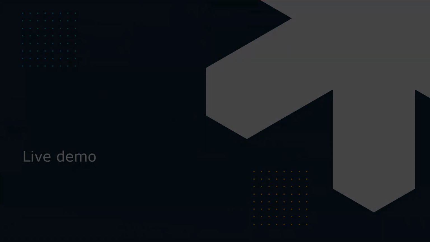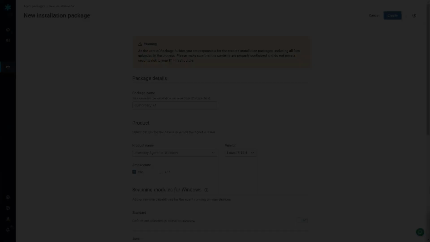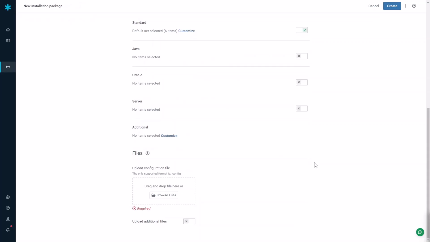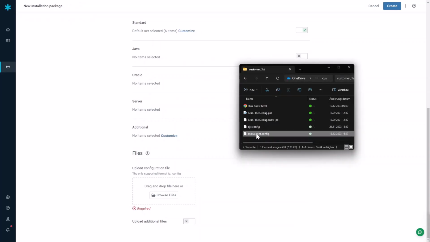Okay, let's dive into it. I'll fast forward through the common parts of the agent configuration directly to the Upload Additional File section. You will find it on the main page after you selected the package name, the product name, and the version. Add the prepared agent configuration file, and there we are.